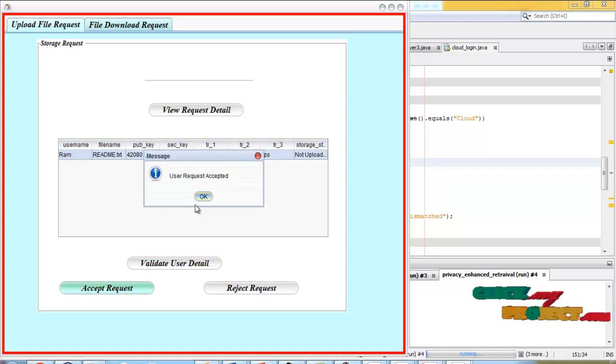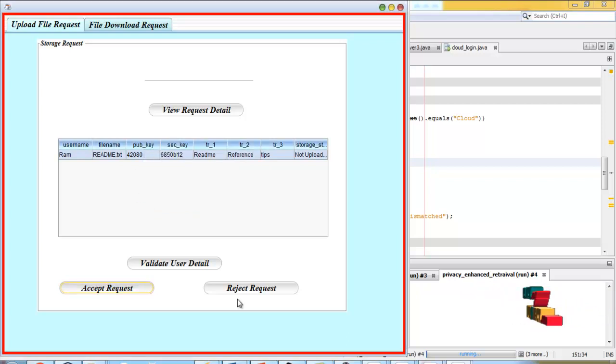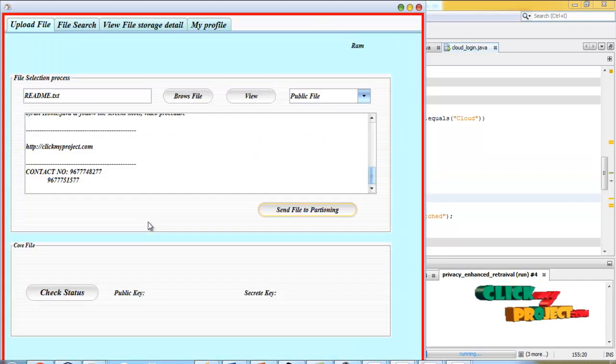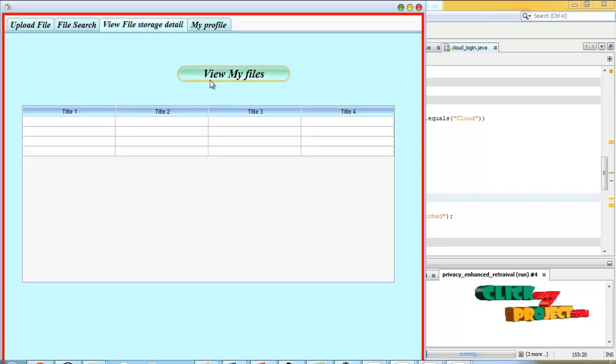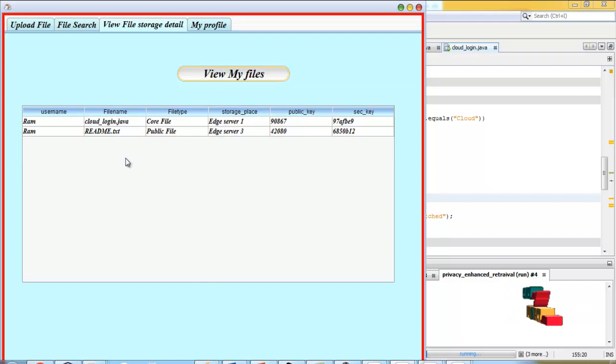Now the cloud accepts that request, meaning click accept request. Yeah, the user request is accepted. Now the file is stored into the cloud server. Okay. Now the same user has to store 2 files. Okay. Now we can view the stored file detail.